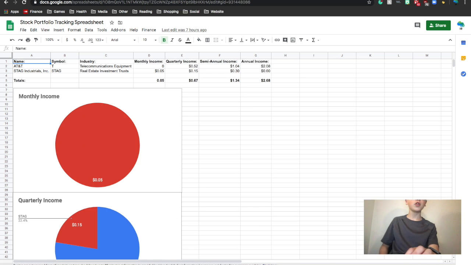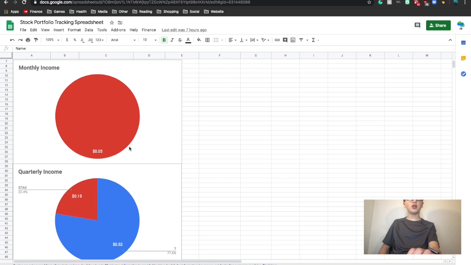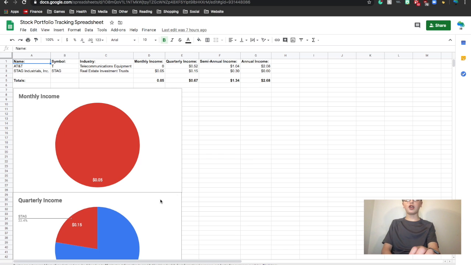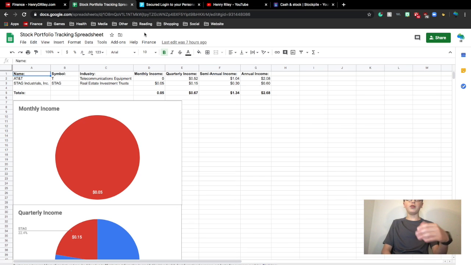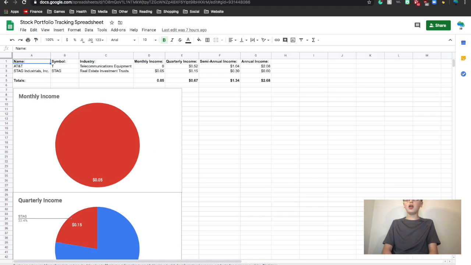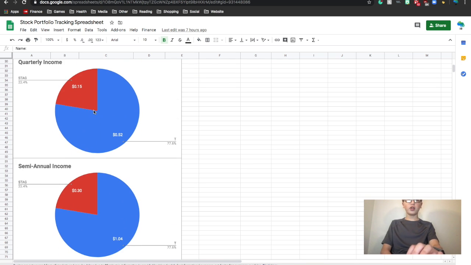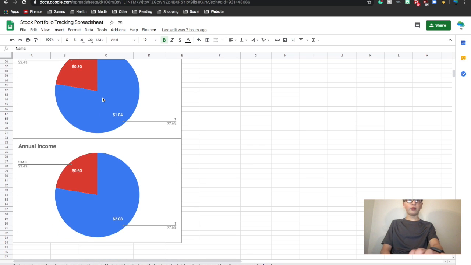Income, this is how much income is spread out. So 5-cent monthly income right now from Stag, because they pay a monthly dividend. That's going to be more this first month, and their ex-dividend date this month is 5/28. So I will be getting a dividend, I'm guessing 7 to 10 cents this coming month of June, and we'll get the normal full share dividend after that. Quarterly income, semi-annual, and annual.